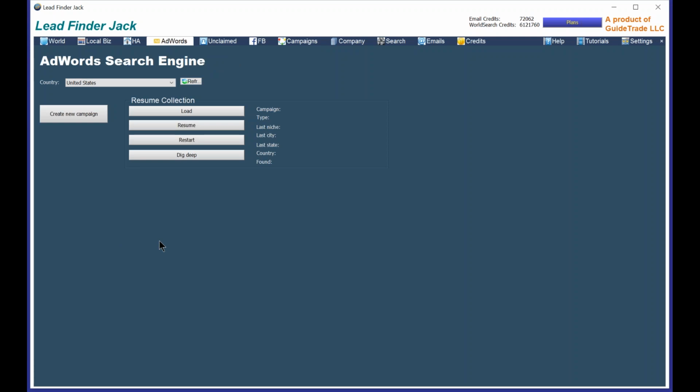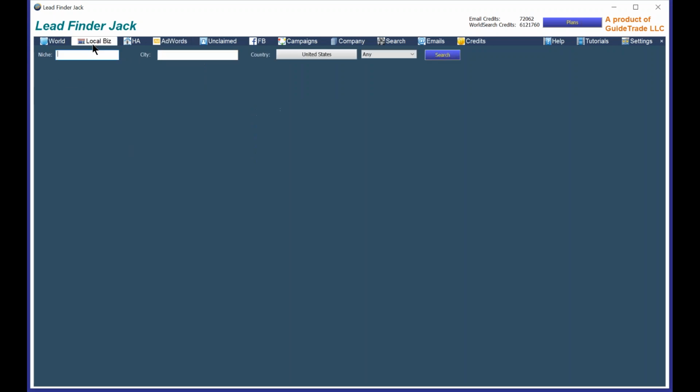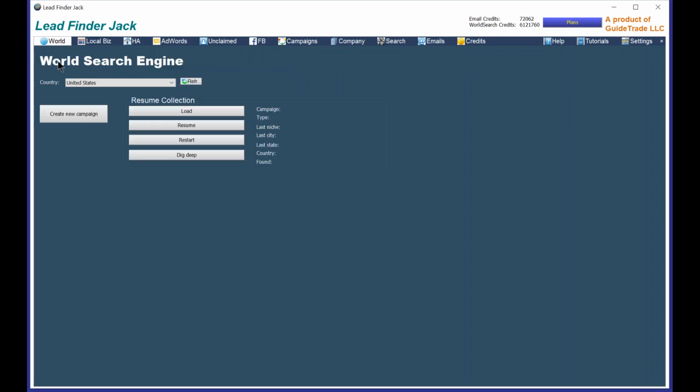AdWords, they have the money. They're already spending online and have the servers in place. So if you can help them to get more leads or fix a problem, they are more willing to pay for it. And Local Biz and World are kind of the same. Local Biz is for one niche and one city, and World does this automated for multiple cities.